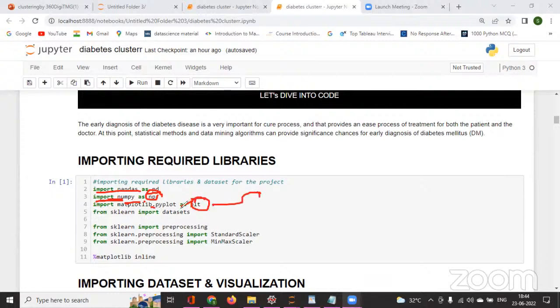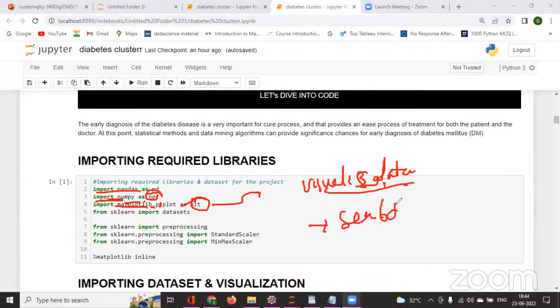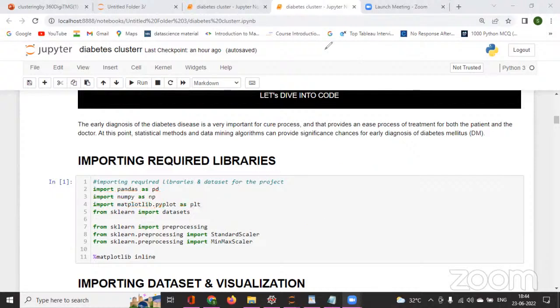Why are we importing matplotlib? Because I'll be using visualization. It is a visualization library. Whenever you want to visualize something, you have to use matplotlib. One more is Seaborn, which is a bit more advanced visualization library. If you want to go for advanced visualization, you can use that too, but for now matplotlib can do our work, so we'll go for that.